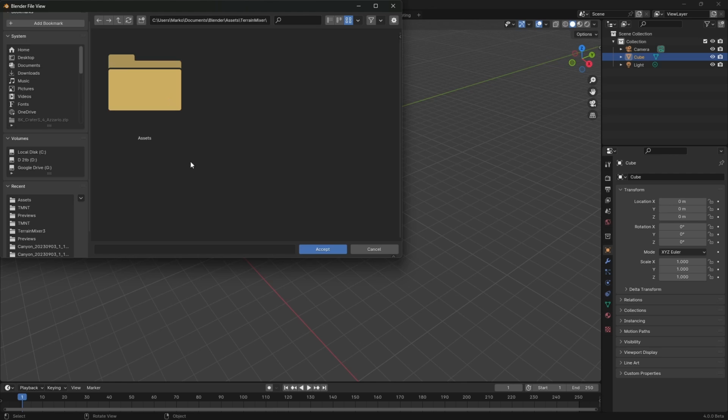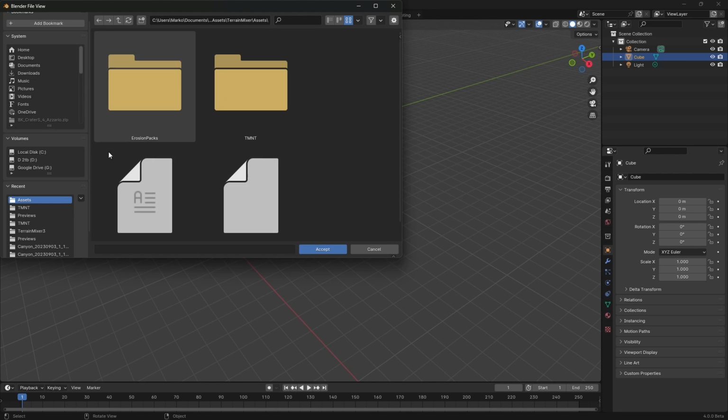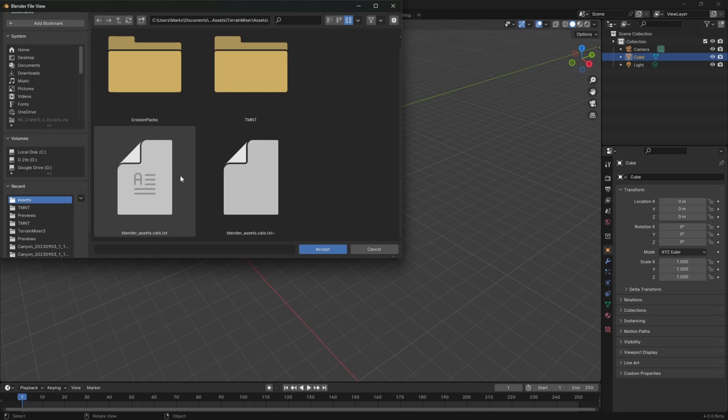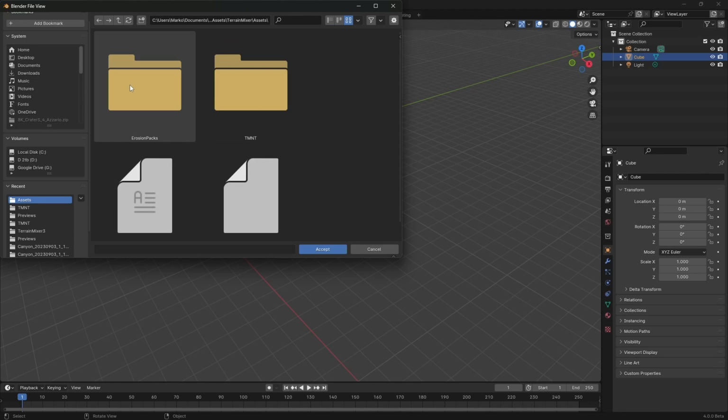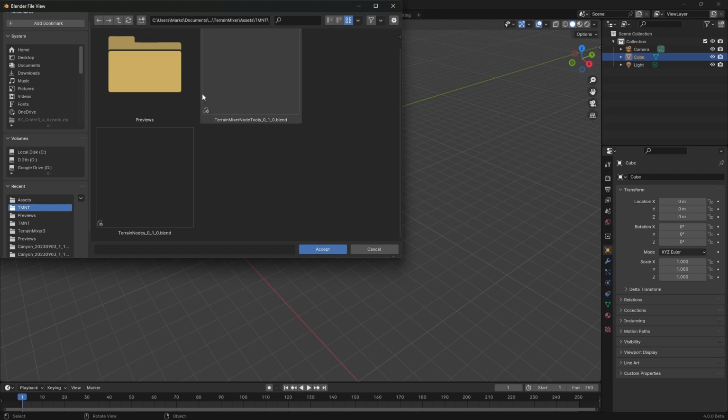I didn't copy two Terrain Mixer files that you all know and have been using so far. I just copied assets, and inside the assets folder I copied categories files, then the erosion packs, because we need them to use them with the new tool, and that's Terrain Mixer node tools, which are placed here.